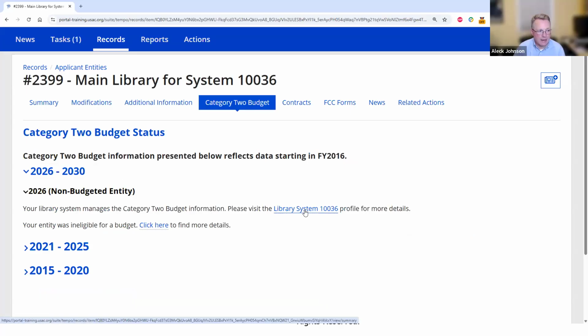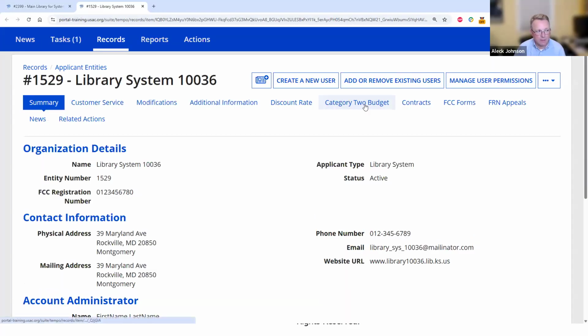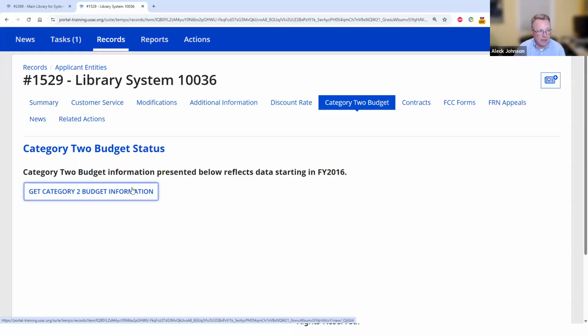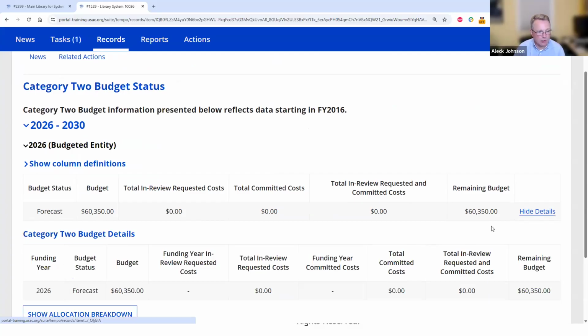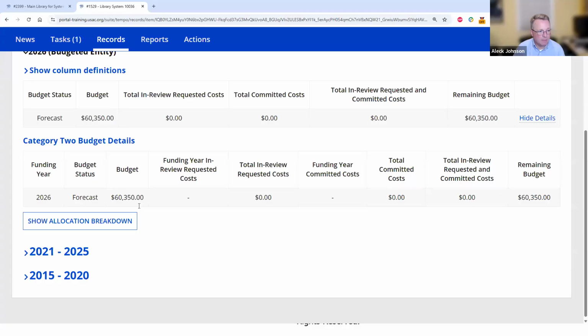If you are looking at a branch within your system, it'll tell you to pull that information from the library system. So we'll click on the library system and then click Category 2 Budget and click Get Category 2 Budget Information. And you'll see now that we have three top level groupings. We've got the 2026 through 2030. That's the current Category 2 budget information. And you'll see that it automatically opens that up and shows that we have a forecast budget of $60,350. Now it's pulling that forecast budget. If I click on Show Details over here on the right, it's pulling that budget from our various library branches.